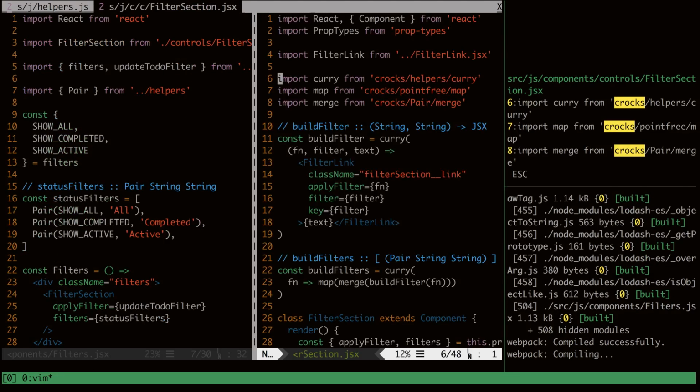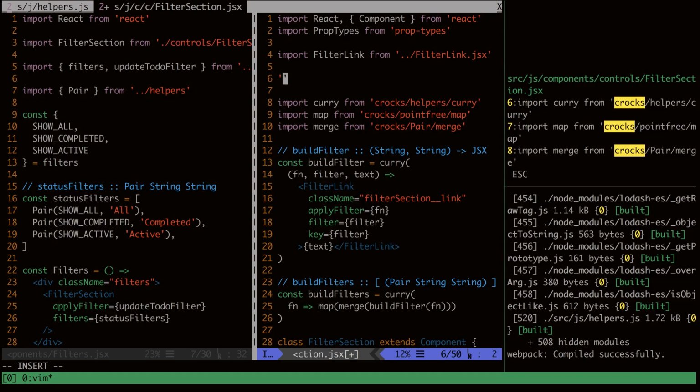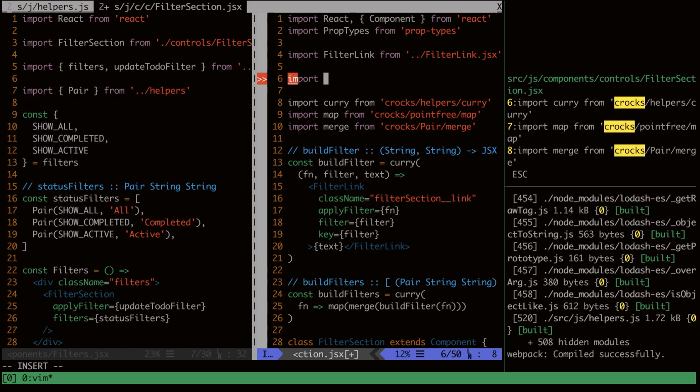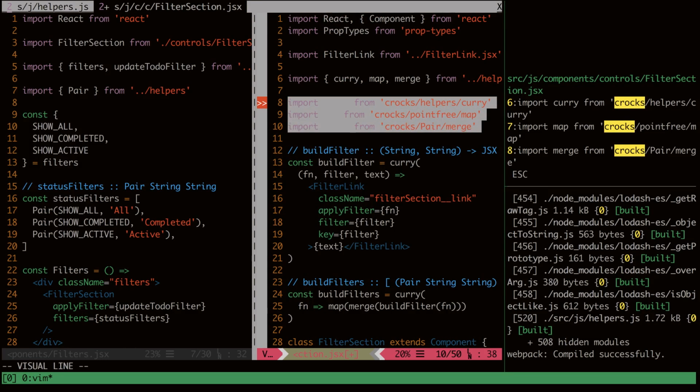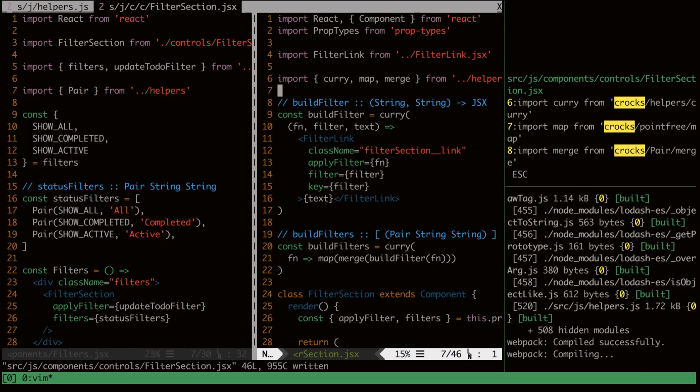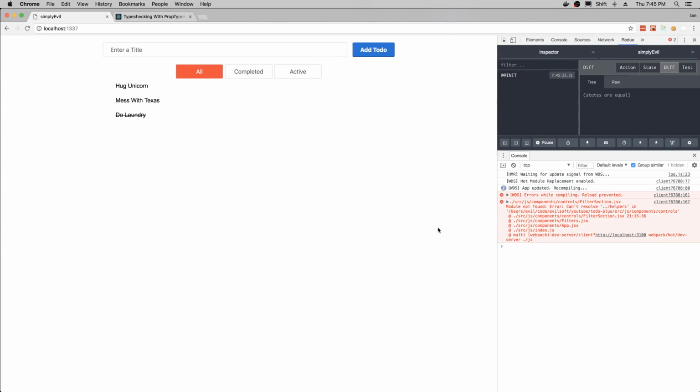Alrighty. And over here, we need to just bring those in. We will import curry, map, and merge, and that comes in from helpers. All right, so now we can get rid of all of this. And everything should still work.